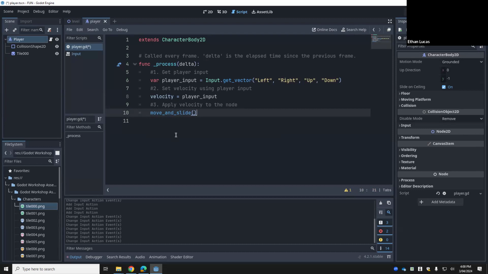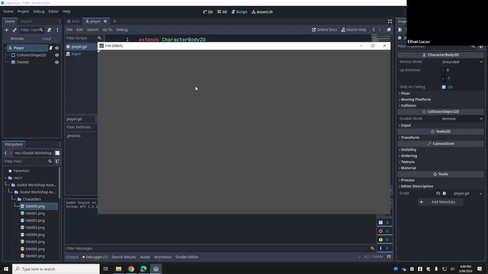Okay. Cool. If we now hit the play current scene button. Oh, it's going. It's just really, really, really slow, right? Why is it so slow, guys?